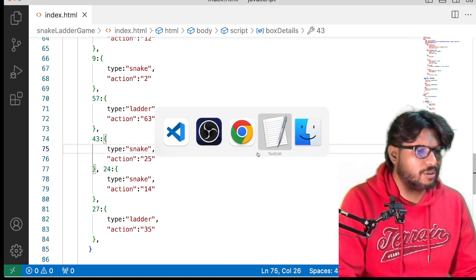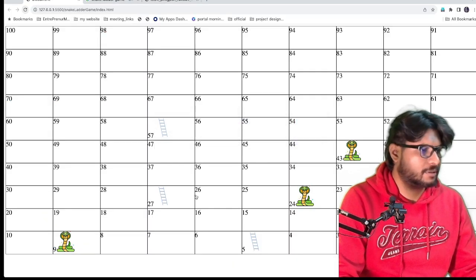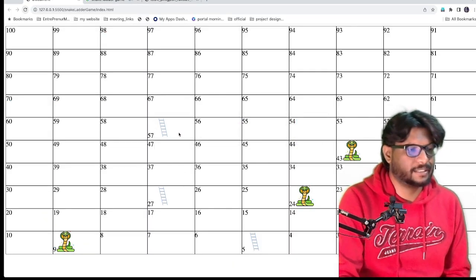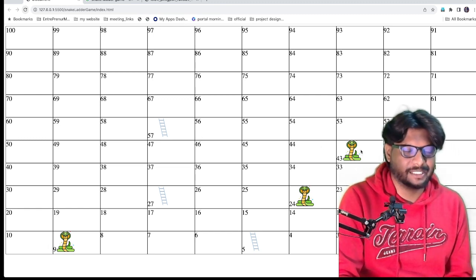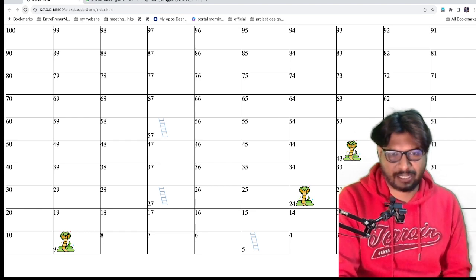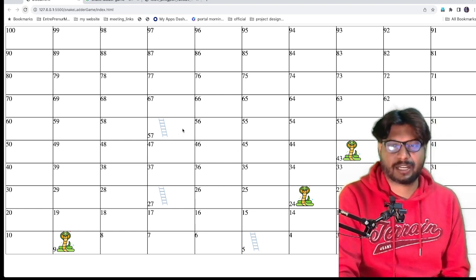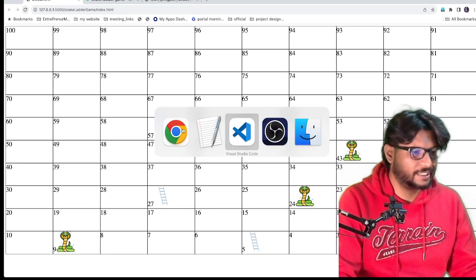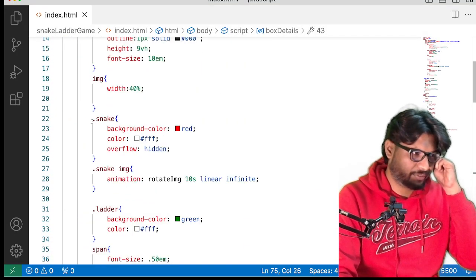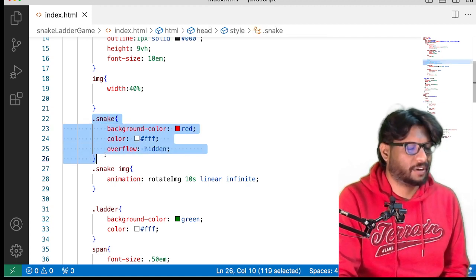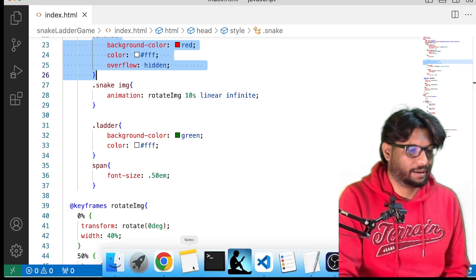Now we will do one more scenario. I want to create some text here, or rather, I need to do one more thing. Wherever the snake sits, I want to make the background color red. Wherever the ladder exists, I want to show the green color. For this, I already have the CSS class for the snake, which has to be red, and for the ladder, it has to be green.